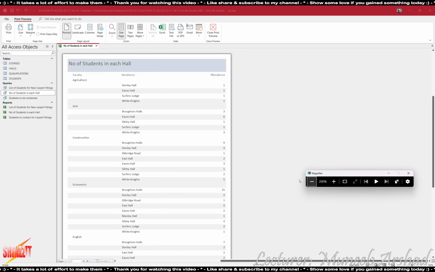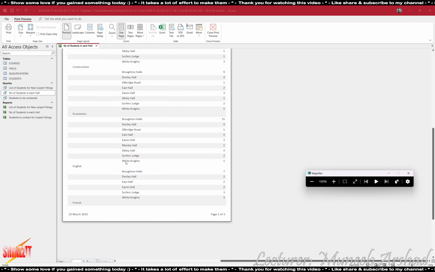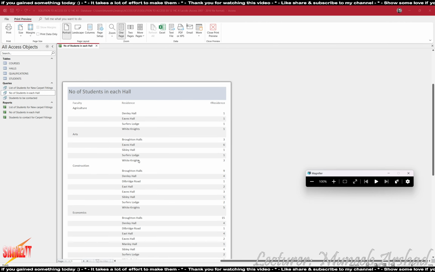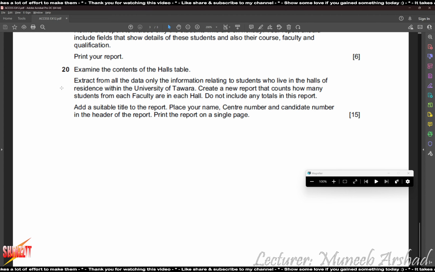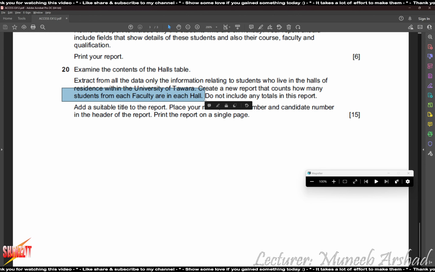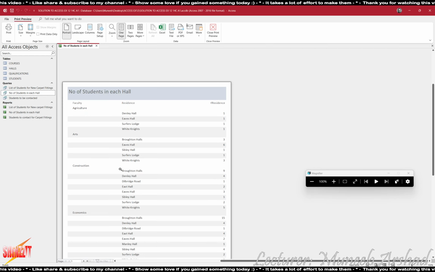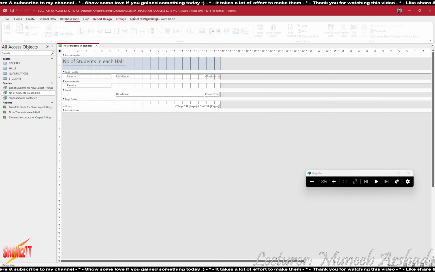So this is what we were supposed to show. In the agriculture faculty, we have these 4 halls, and there is 1 student in each hall. Similarly, we have the total for all the halls based on the faculty. So students from each faculty are in each hall. Do we get this? We can close the print preview.